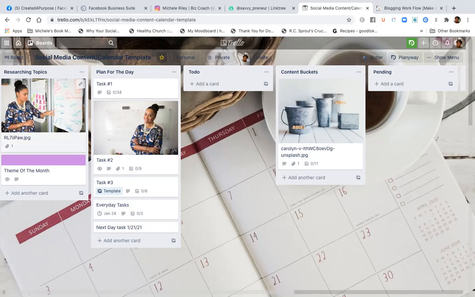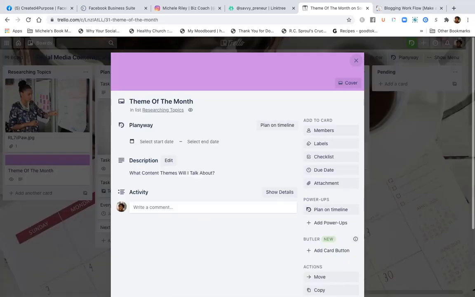So as you see here, I have a theme of the month. Now, what you would do is go in there and write what content themes you will talk about. You can have different content themes throughout each month, because each month basically would have maybe 4 weeks. Some months have 5 weeks, so at least you can garner your content around those weeks. So this way you're not trying to come up with content each week, especially if you are being overwhelmed, because you got to keep researching.